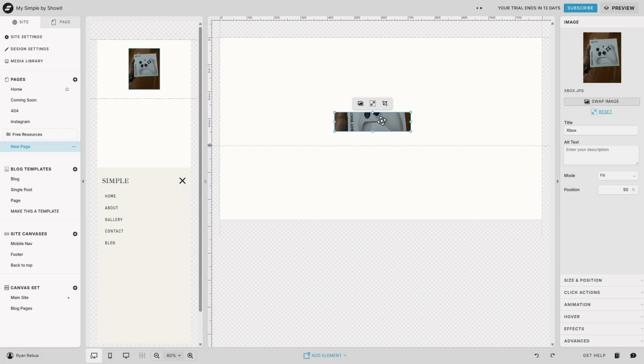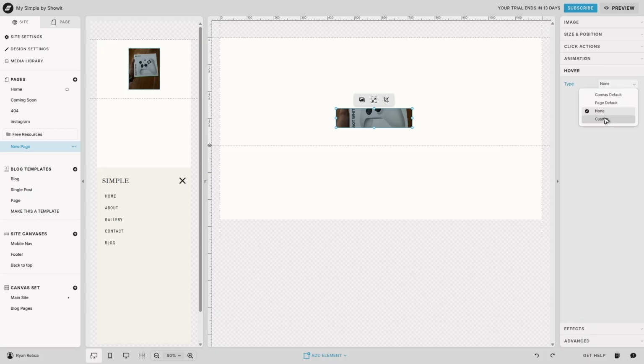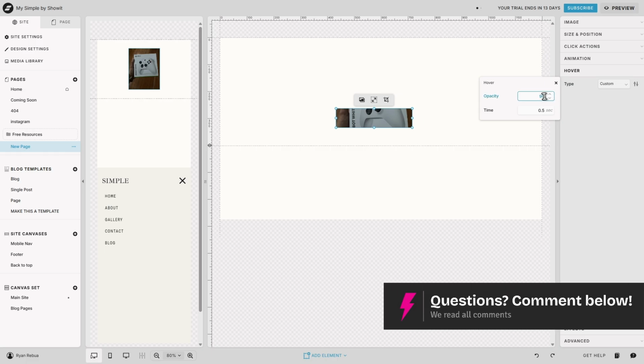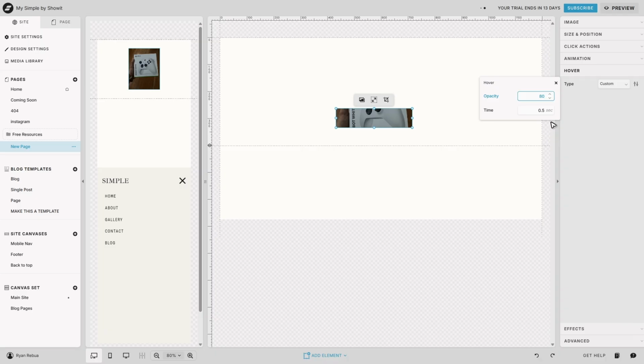Click on it. Now, you could always resize it if you want to right here. Make it prettier. Effects, if you want to hover, maybe hover right here, custom. Opacity, maybe I'll change it to 80. Okay. Now, click on the image and make sure that you click actions at the right panel.